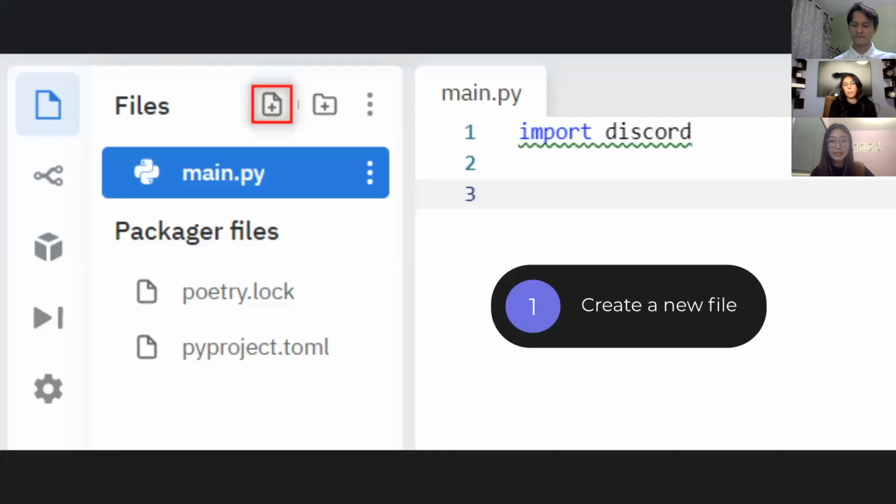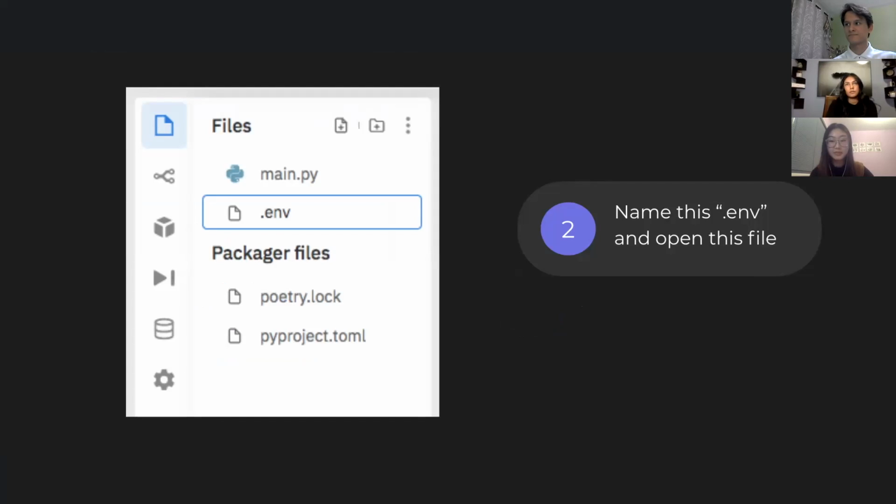First, we need to create a new file called exactly .env. To do this, select add file on the left. You have to name this file .env. It is very important not to leave out the dot at the beginning.